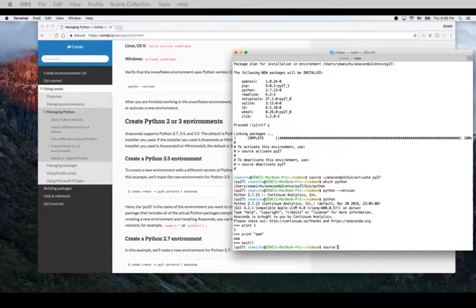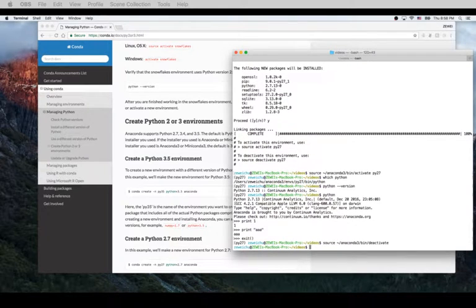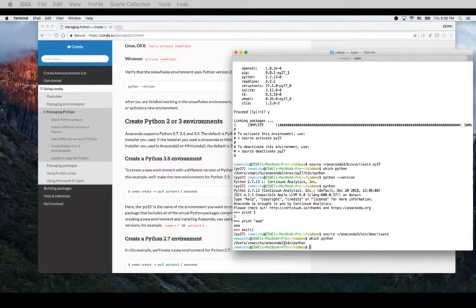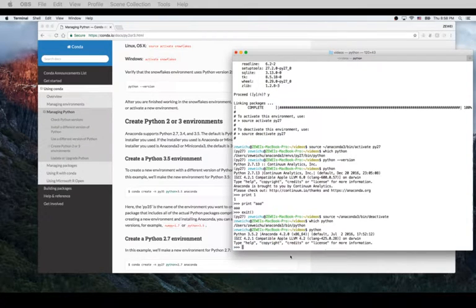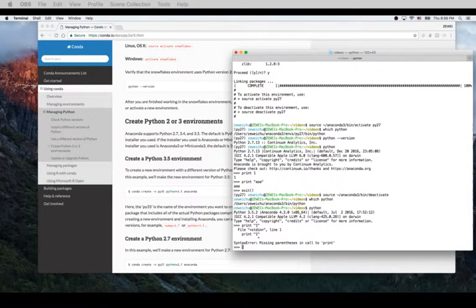Now let's deactivate our environment. Now we are out to the root, the default Python version. If we check which python, we go back to the Anaconda default version of Python, and if we enter python, this is now Python 3.5. Then we cannot use this syntax sugar. It will give us an error because this is not available in Python 3.5 anymore.